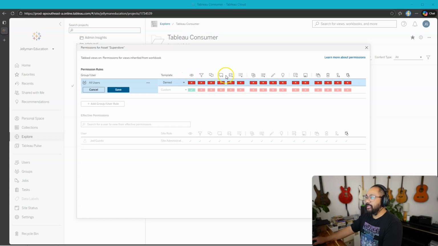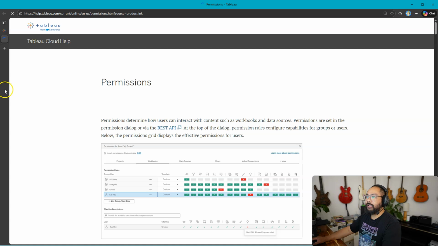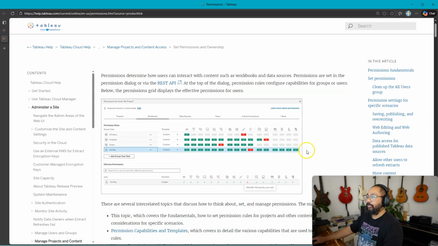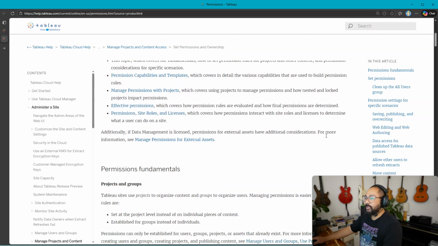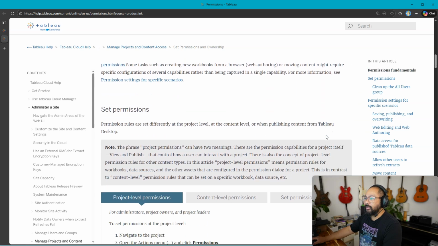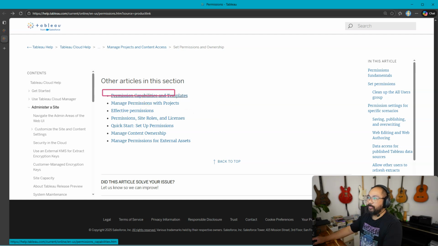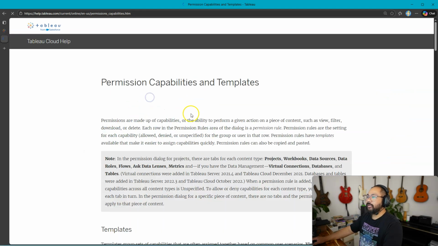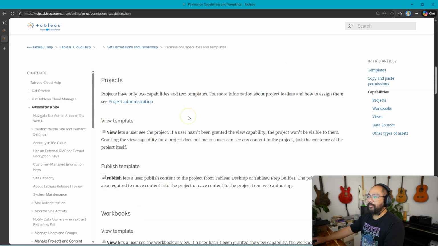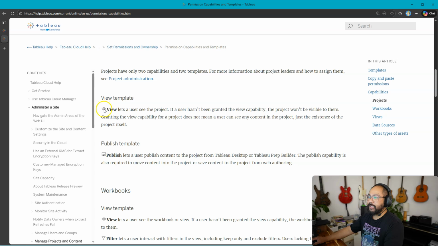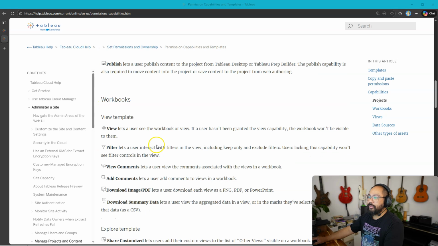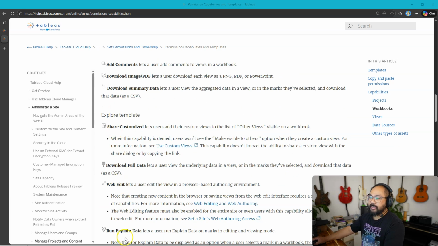So each one of these is a permission type. Now, to learn more about this, if you click up here, Learn more about permissions, it's going to take you here, and from here it explains the whole thing in terms of what they do. But the one we're interested in is this. Let me see if I can find it. Oh, I found it. It's all the way at the bottom: permission capabilities and templates. If I come down here, you're going to see the capabilities. So you've got view, you've got publish, there's the icon there. You're going to have filter, view comments, add comments, download summary data, share, etc. So you can really give it a customized experience.